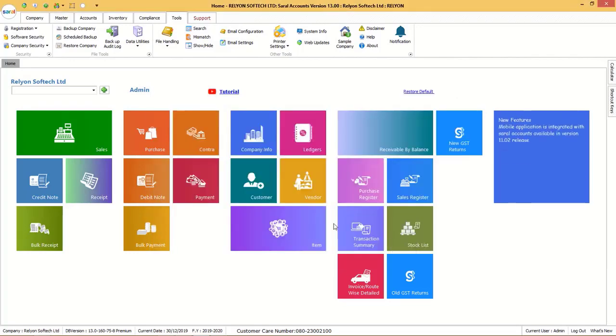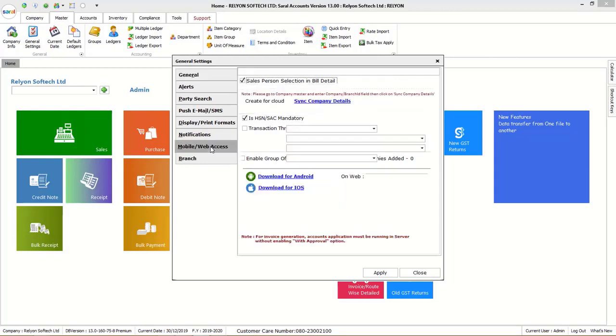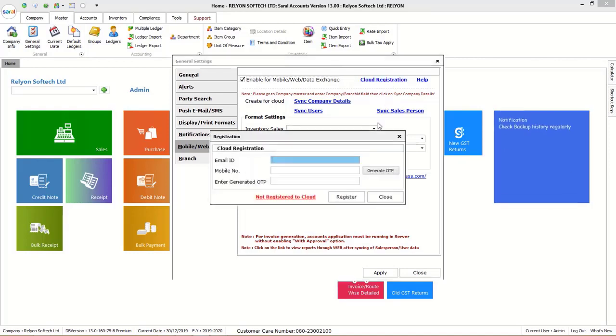After doing the above settings, now enable mobile app usage by going to Mobile or Web Access option in the General Settings. Here, check Enable for Mobile Web Data Exchange option. On enabling the option, you are required to do one-time registration by providing a valid email ID and mobile number to which OTP for registration will be received.